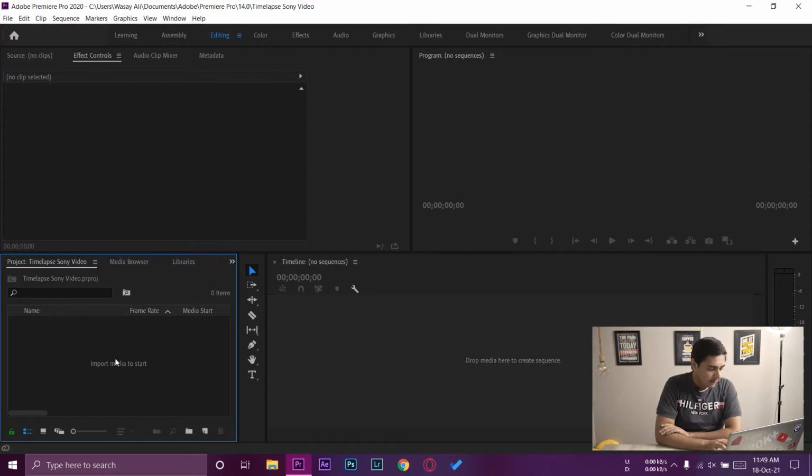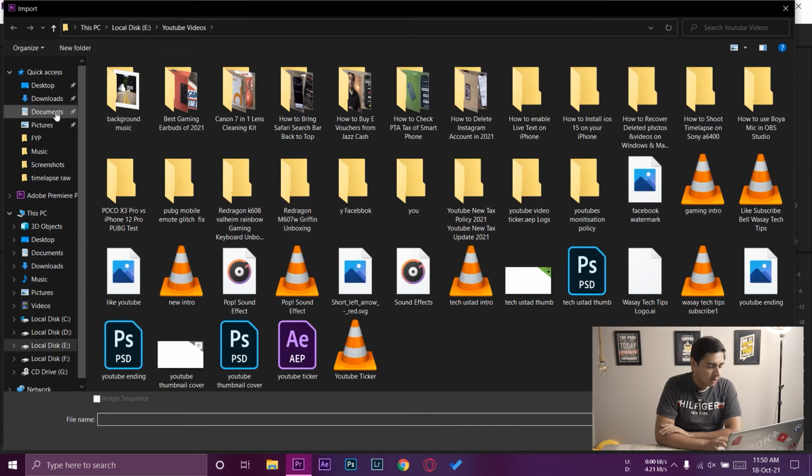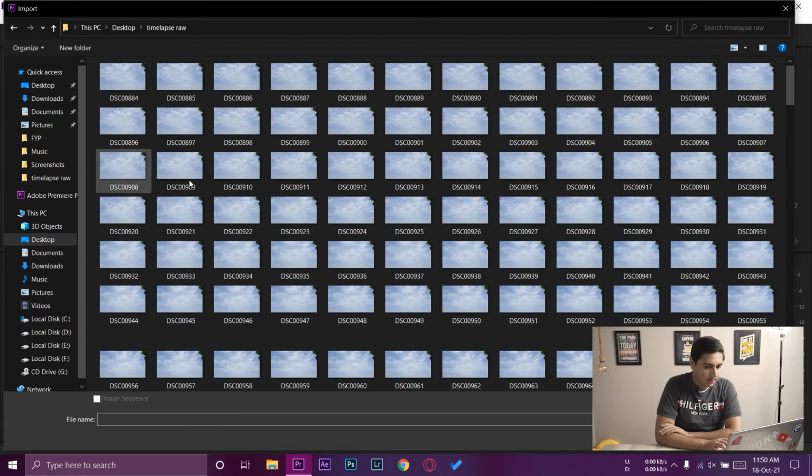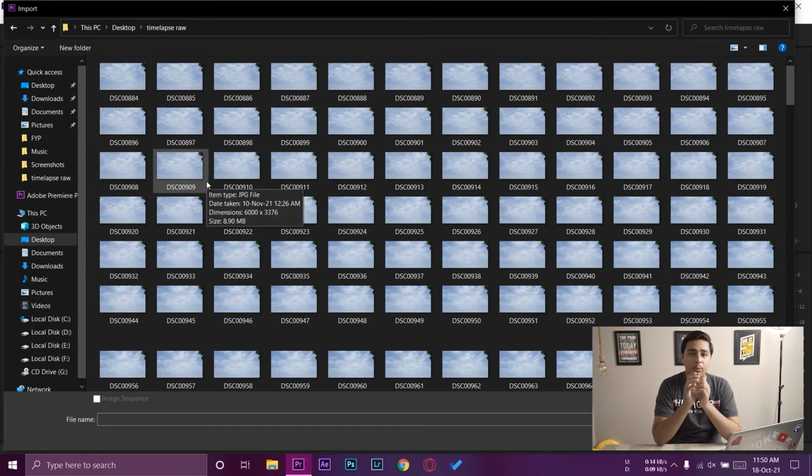Here on the lower left side, you need to double press import media to start. So my image collection is on the desktop in the time lapse raw folder. Here you can see all the pictures. There are two ways to import the image collection which will make your time lapse.